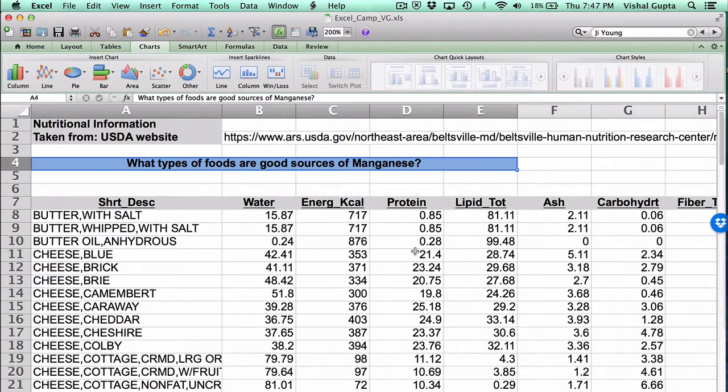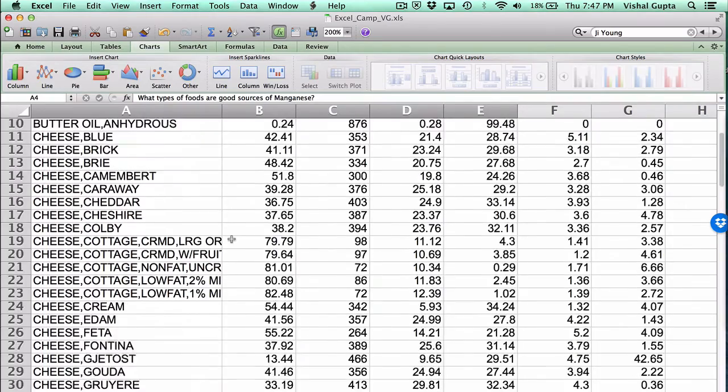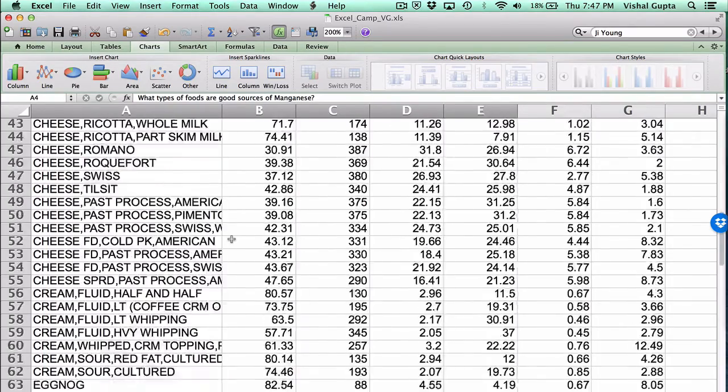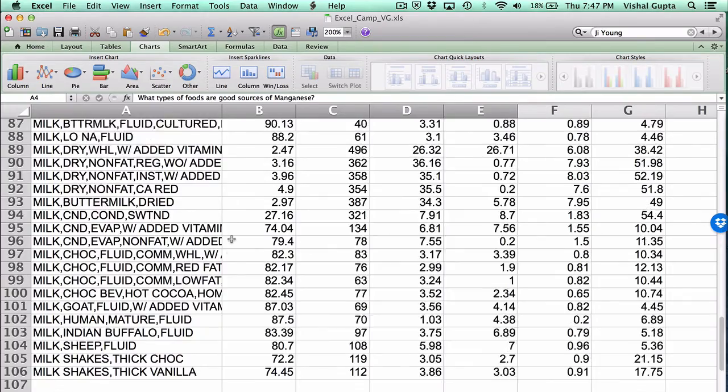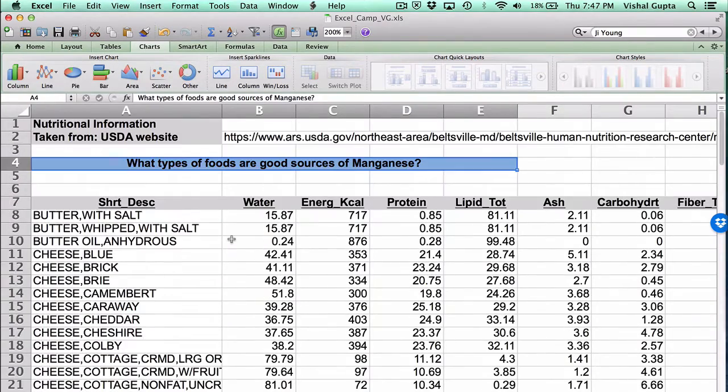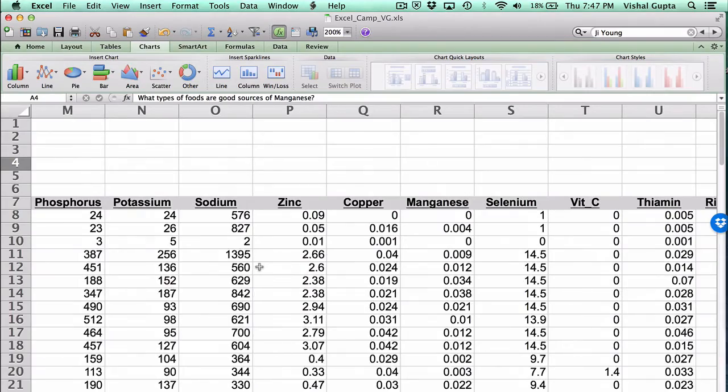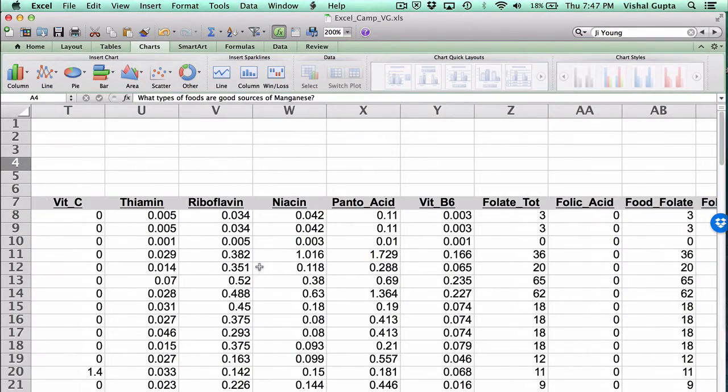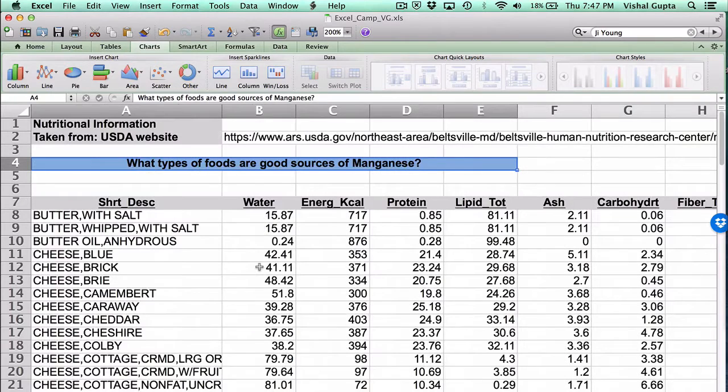So here I have the Excel Bootcamp spreadsheet, and you can see that I've taken some data from the USDA website on various types of food and the energy and nutritional content in that food. I took a small subset of the available data, most of which seems to be cheese, milk, and other dairy products. But the full data set is available on the site. Now, looking at a big data set like this, it's pretty difficult to understand what's going on with each of these different kinds of food or which ones are large in different types of nutrients. And you might have a question like, what types of food are good sources of manganese?